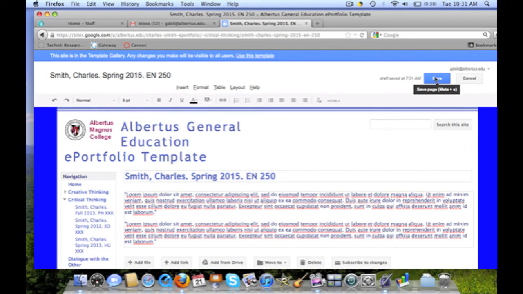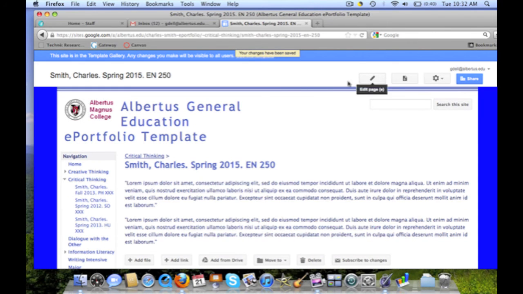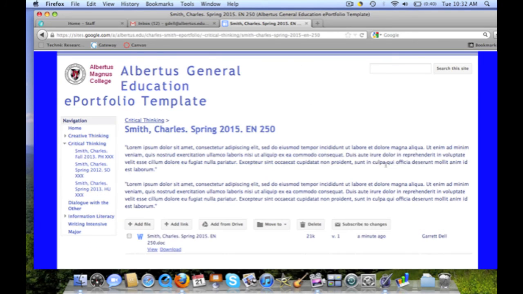Generally, these Google pages will save automatically every few seconds or when a change is made, but the students should save the page every once in a while too. So I'm just going to click save. Okay, and I have this notification here that the changes have been saved. So let's say I'm done with this assignment now as the student.